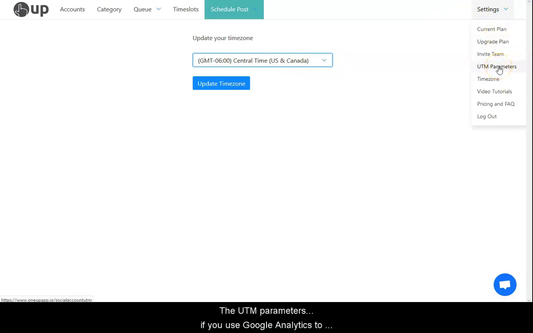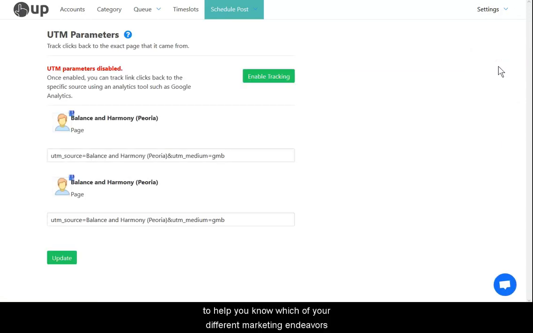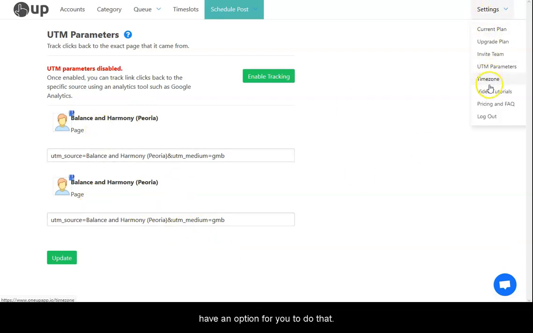The UTM parameters: if you use Google Analytics to track your traffic, you can use these UTM parameters to help you know which of your different marketing endeavors are helpful, then you can enable that here. That's something we would definitely have to get into another time, because it's a bit more of a complicated aspect of marketing. But it's nice to know that they have an option for you to do that. If you need tutorials, they have their own tutorials in here.